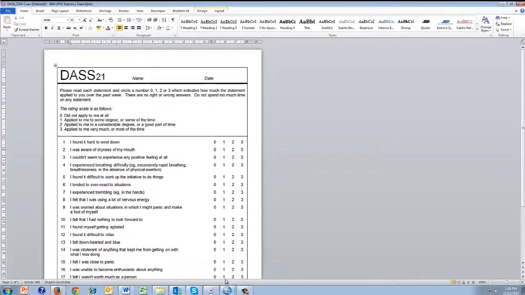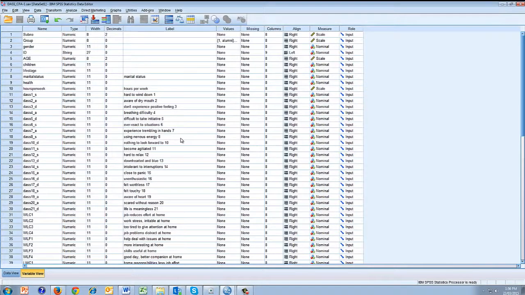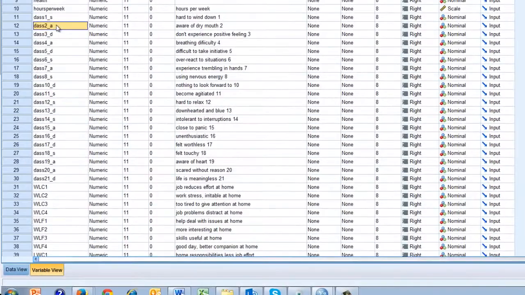Now this was the data file we used for that EFA, and as you can see, I've put an S next to the variables that came up as stress, an A next to the variables that came up as anxiety, and a D next to the variables that came up as depression. This will make it a lot easier to actually set up our confirmatory factor analysis.